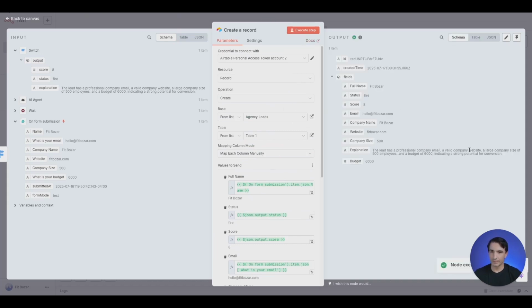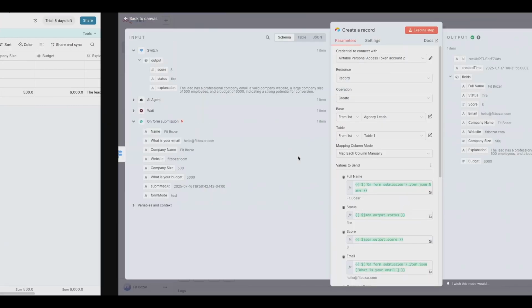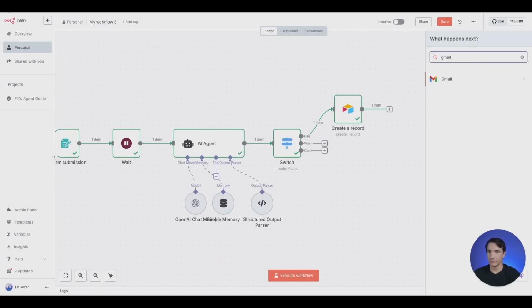We'll execute the step, and here we are. So we got the information here. We can go over to Airtable to see if the record was created, and here we are. The record was created. So next, we want to add a Gmail node.